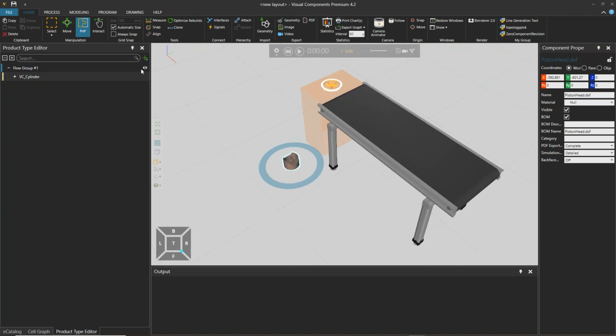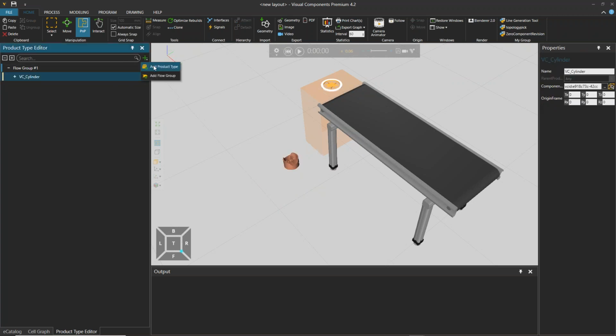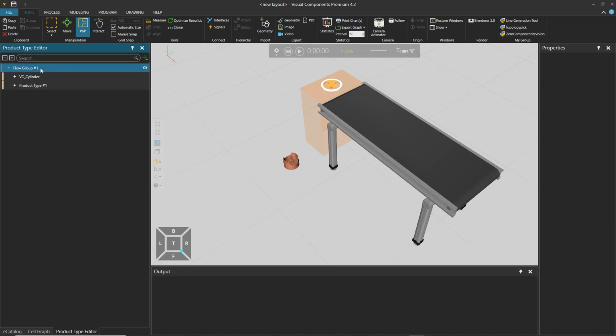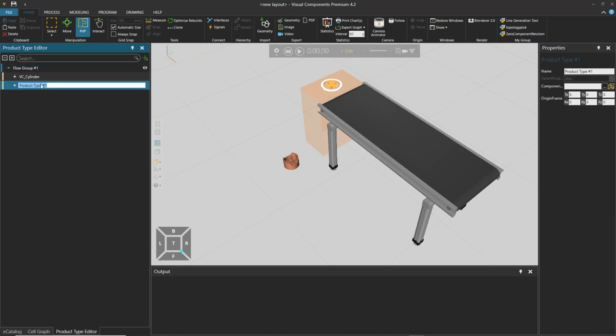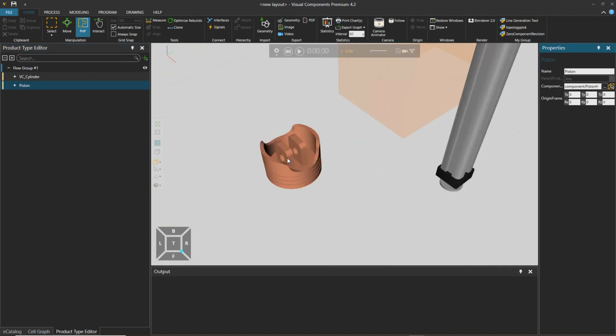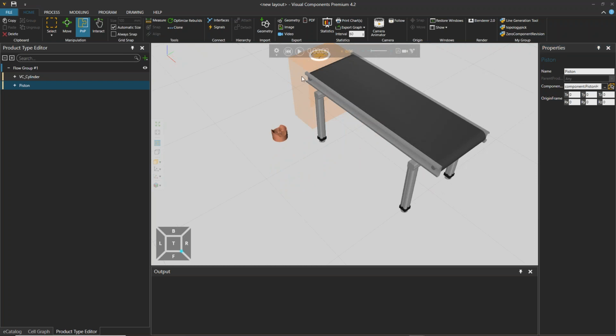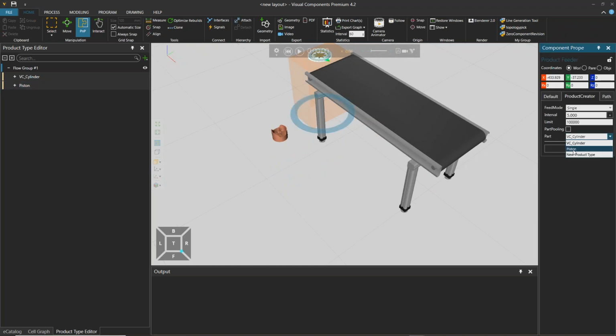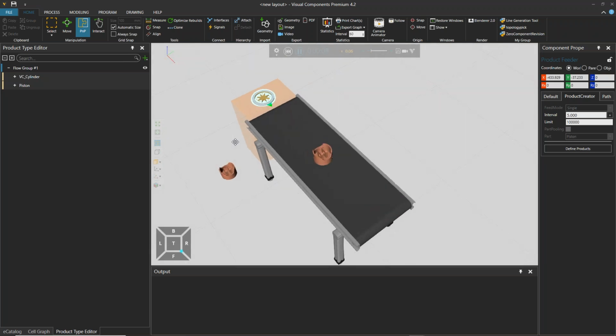Inside this flow group, and there could be many flow groups with many products under each, I will create a piston product and then use this 3D world selector to select this piston. So when I go back and choose the piston from my cylinders, you can see that pistons are being produced.